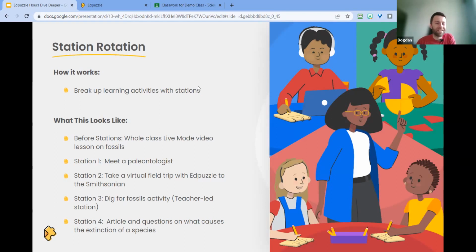So one example here for a science lesson where you talk about fossils and dinosaurs and everything else like that, you could start the lesson with a live mode video on fossils. And once again, this is the whole idea of introducing a bit of the new content and also getting some information about how well your students understand the new content. Then you have 3 or 4 different stations.